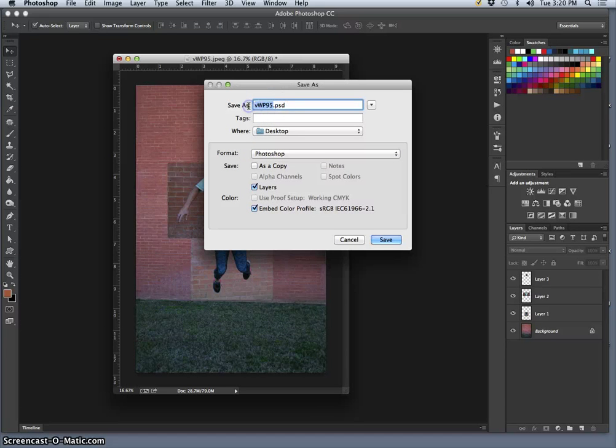And I want to rename it with my name and some sort of description. So I'll call it Jumping Corpse Exercise. And maybe SP15 for spring 2015. So we always save as a PSD file. It's called a working format. That's so we can go back in and work on it.